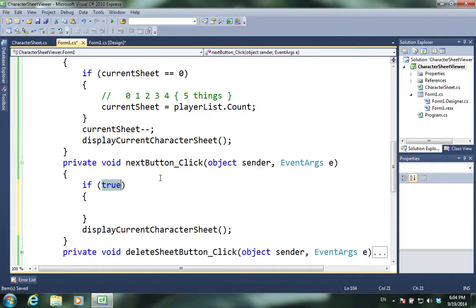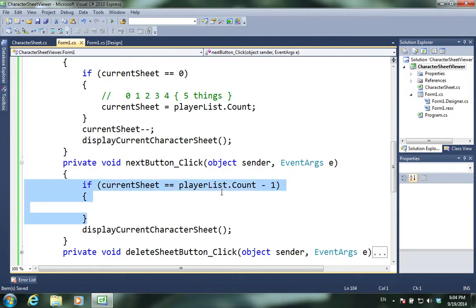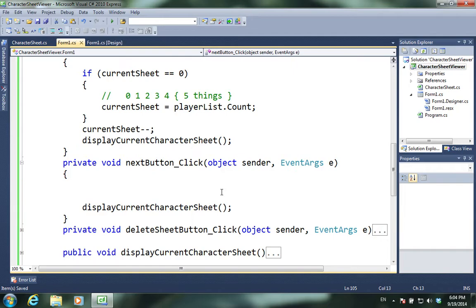So I'm going to put this if statement in, as I'm going to say current sheet equals, that should be a double equal to check, player list dot count, but this should be a -1. So if those are equal, and maybe I'll put a space between here for formatting purposes. So if the current sheet is equal to the playlist, then we can set something up. But there's actually a mathematical function where we don't even need any of the if statement.